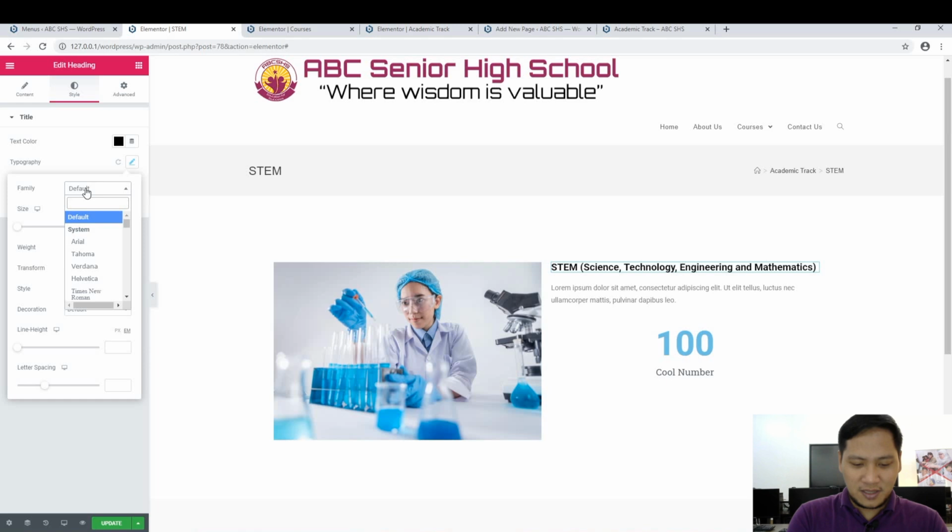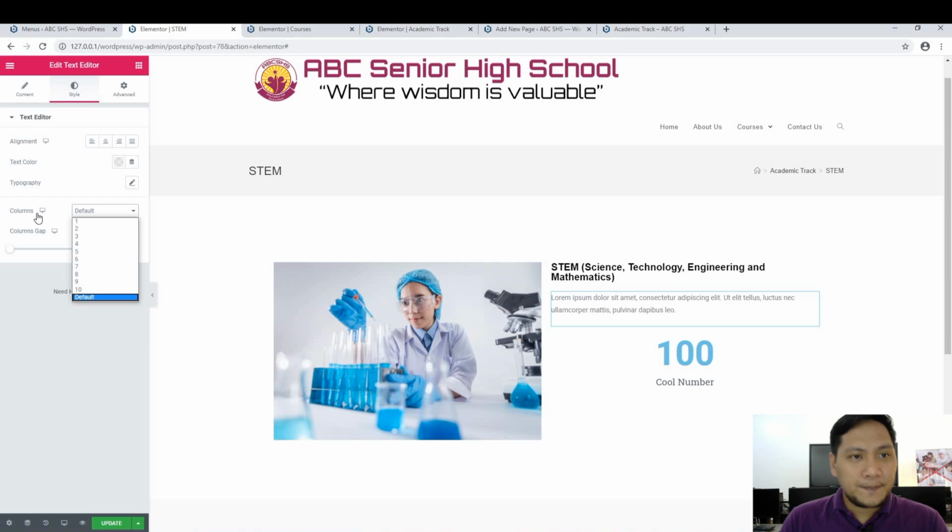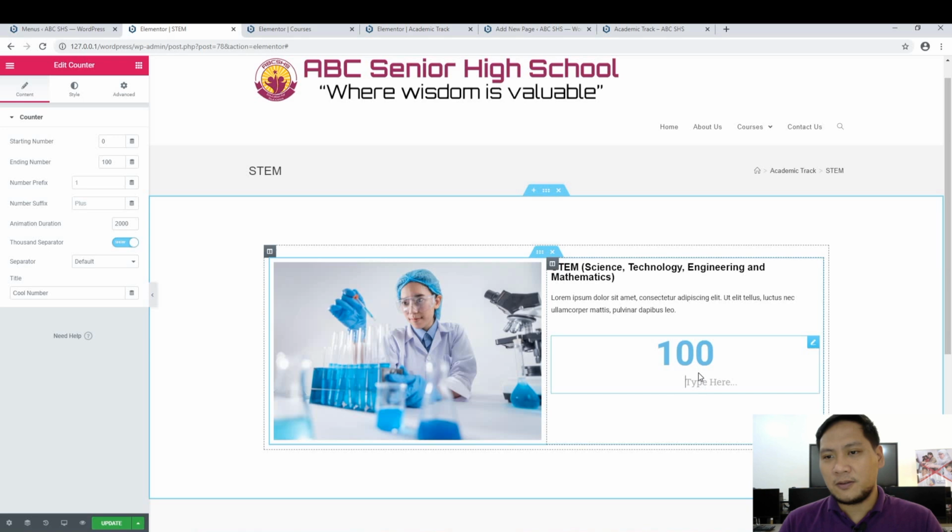But I'd rather use this one. In our text editor, I'll just change the color of our text to black once again. The number or counter instead: students have enrolled as of June 2020. So that we have a counter.